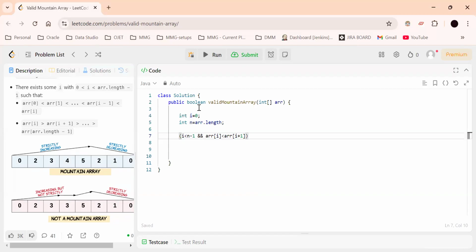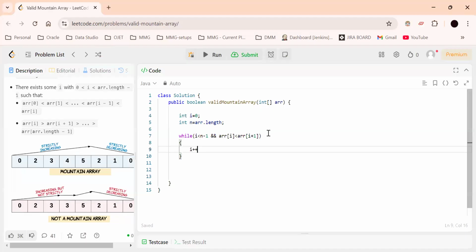What we are checking here is that we are not going out of my index range. And I am checking for the increasing order, which means the left side element is less than the right side element. If this is true, simply go for the next pair.